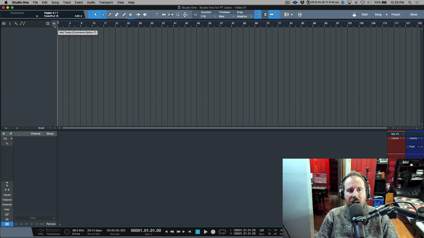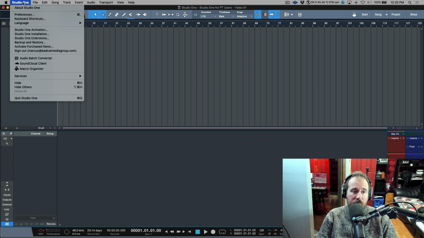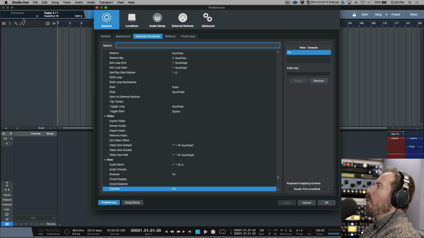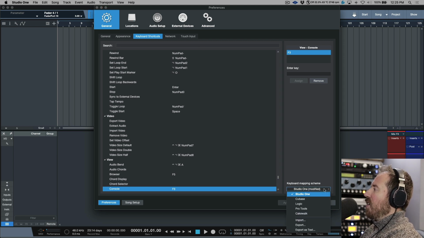We have add tracks. Now, I guess before we get too far into things, I do want to mention that if we go to Studio One and keyboard shortcuts, this will be your absolute best friend because you can search for things and you can see what the assigned key command might be. Another thing worth pointing out is that we have the keyboard mapping scheme. There is a Pro Tools mode that you can load.